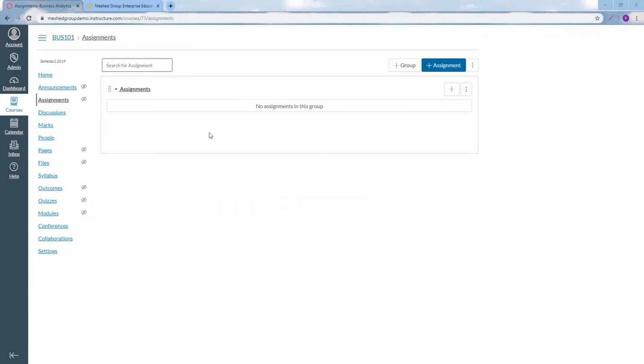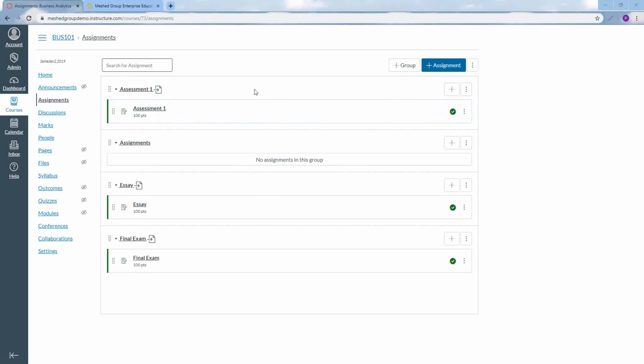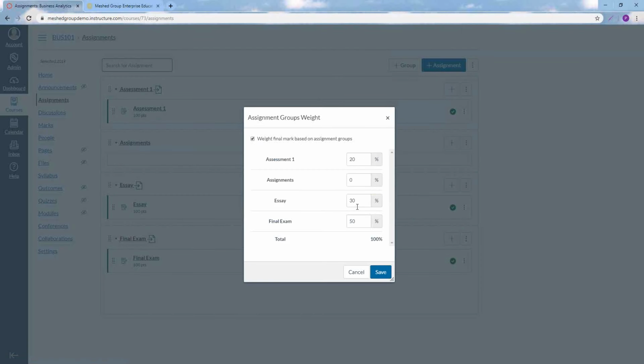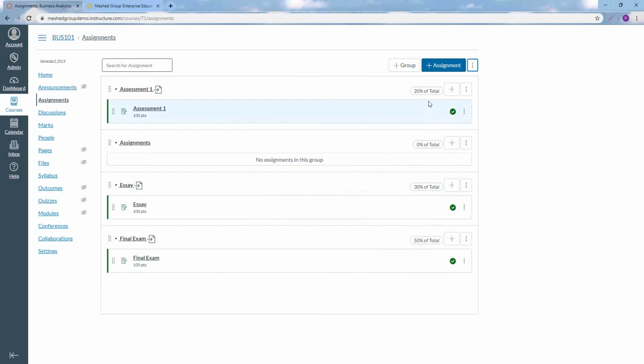Okay, so we'll have a look if the assessments have been pre-populated, so it's just the integration is running at the moment. So as you can see now, the assessments are visible. So each assessment gets created under its own assessment group. So we can also enable the group weight, so 20, 30, and 50. So we'll be able to see that, as you can see, within the interface.